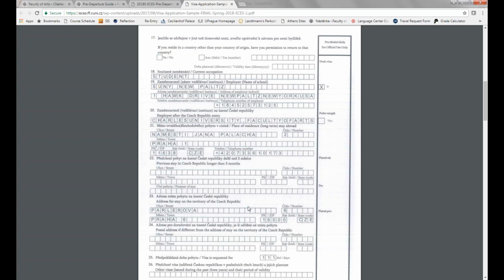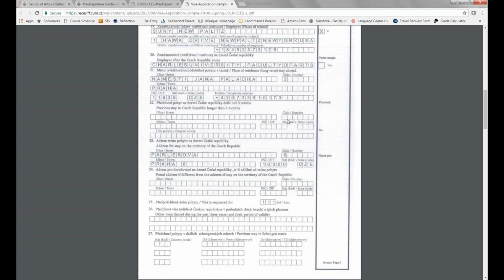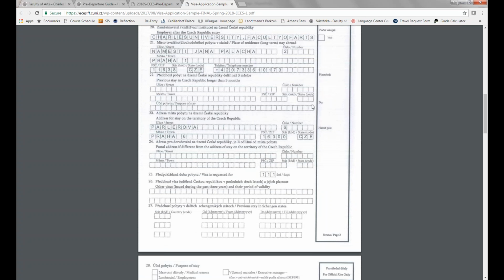For number 22, unless you've been in the Czech Republic for longer than 3 months, you can leave this one blank. Number 23, this is your address in Czech Republic. So I think all of you were planning to live at Kamenského dorm, so you can put this address, provided you're living in the dormitory. Number 24, you can leave blank because your postal address will be the same as your residency address.